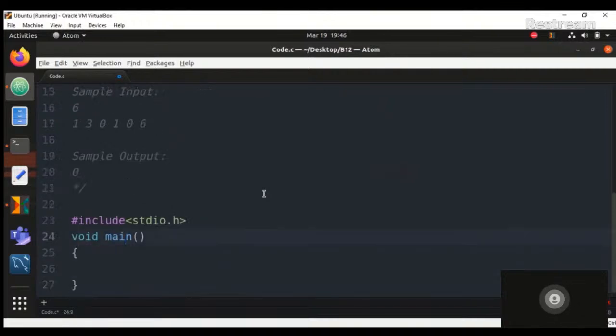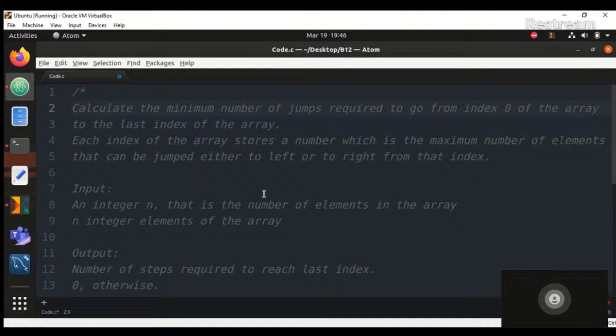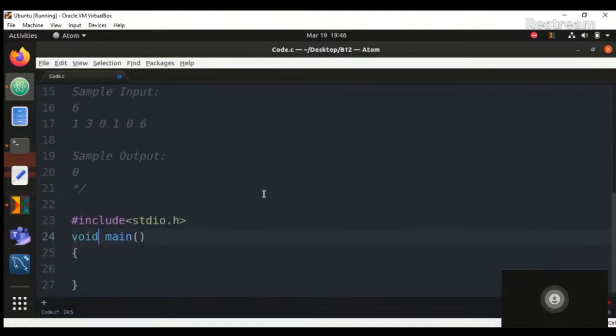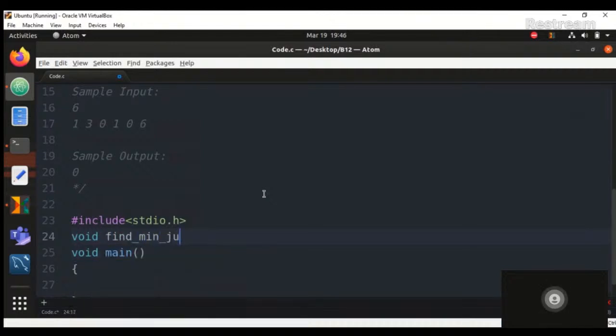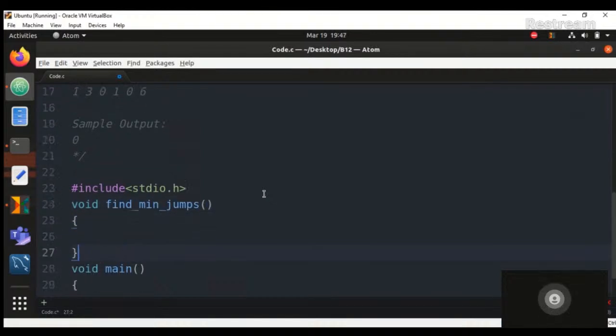And apart from the main program, if you want, you can create one more function called min jump calculate, or you can call it anything. You can return int because it's supposed to return an integer value, or if you want, you can also make it void and have it print the same thing in this. That's up to you. We'll make it void for now. It can be done either way, up to us. So find min jumps is the function we are writing.